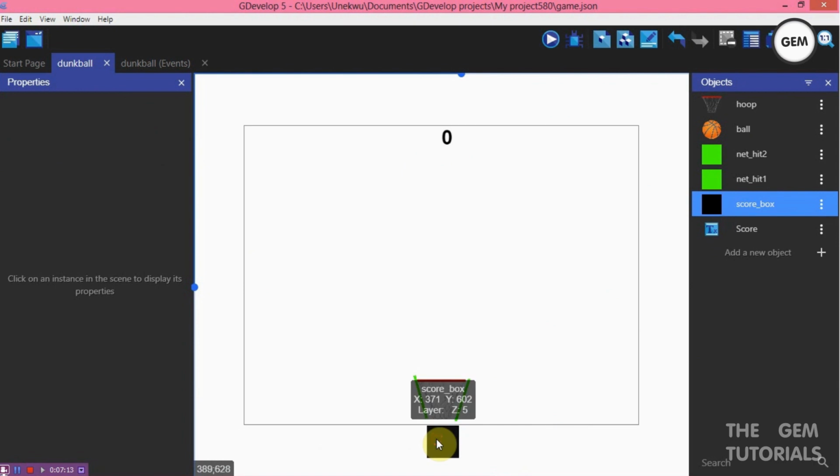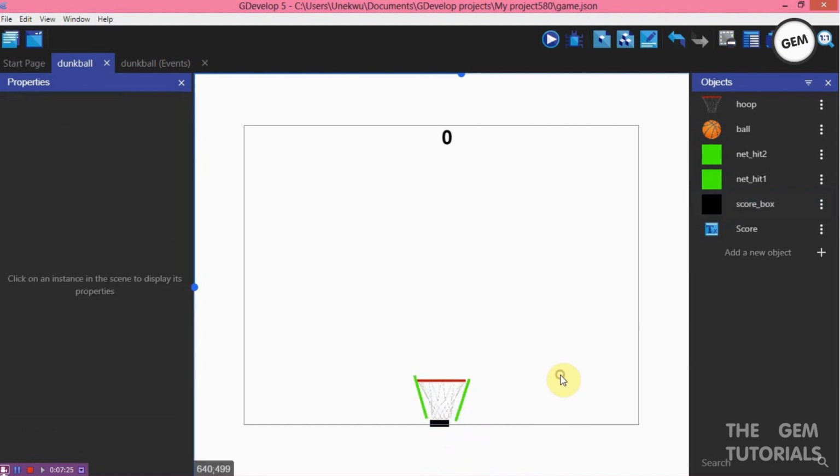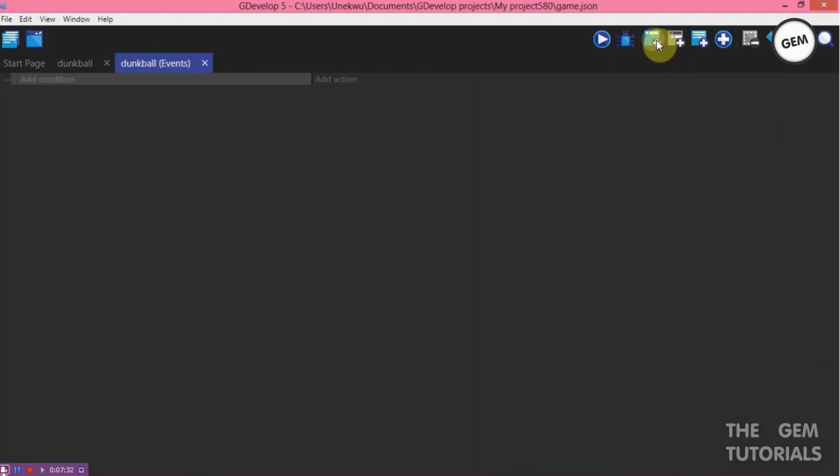So a player must be in collision with this before it adds to a player's score. So we want this to be directly under our net. Okay, so that's it. Now let's go to our events. Dunk ball events. Let's add an empty event.